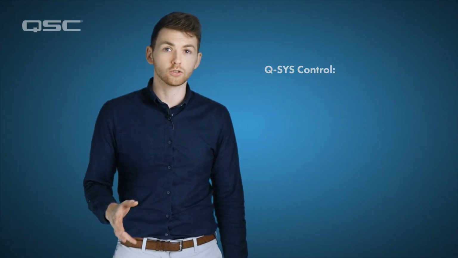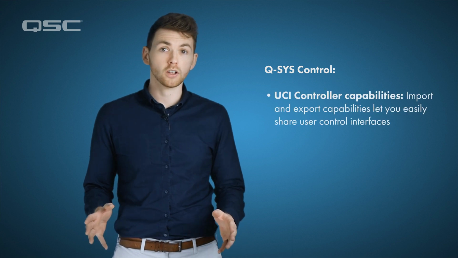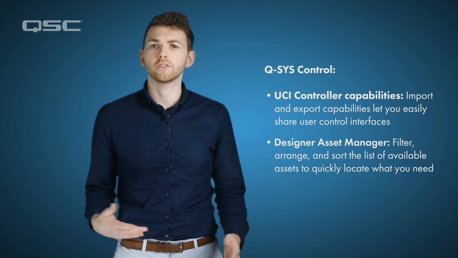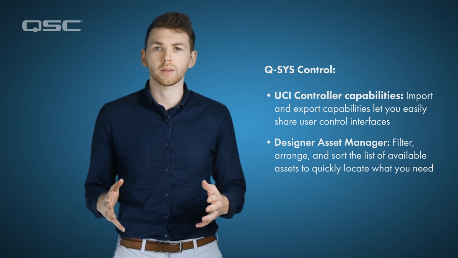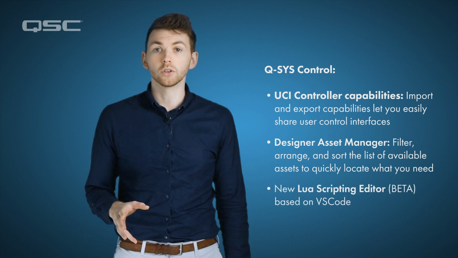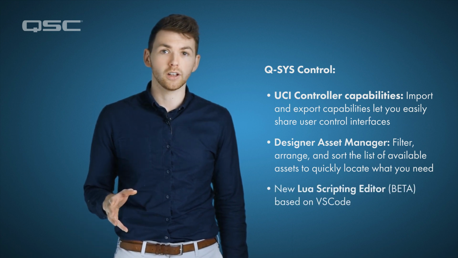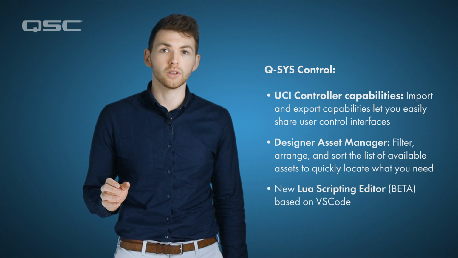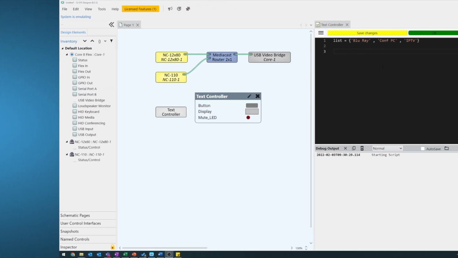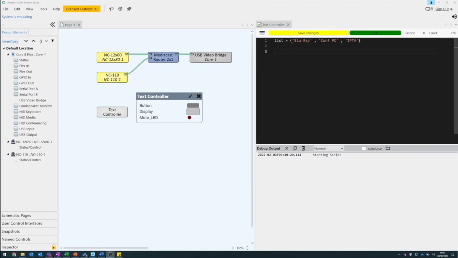Next is Qsys Control. We've added more UCI controller features, and we've added some improvements to the Asset Manager, which just gives you improved filtering and searching capabilities. But my favorite new feature is the new Lua Scripting Editor inside Qsys Designer, which is based on VS Code, and it makes scripting and changing existing scripts easier than ever. Let me show you. Here I am in the brand new Lua Editor in Qsys Designer.